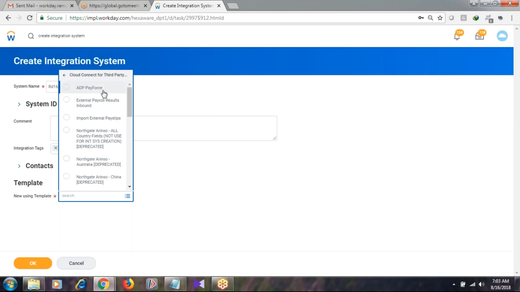So it extracts all employees' total base pay amount, their taxes, their deductions, that is configured in Workday. It will extract all the information and send the feed data to ADP. ADP will process the payroll, and the salaries will be credited to their accounts once the payroll is processed.